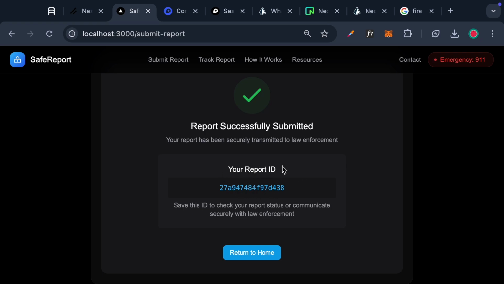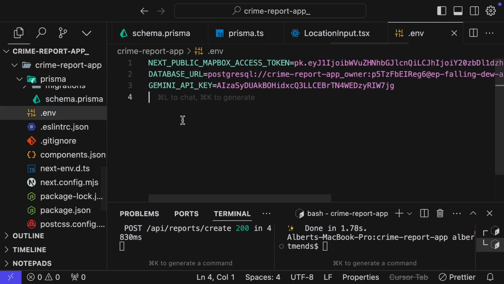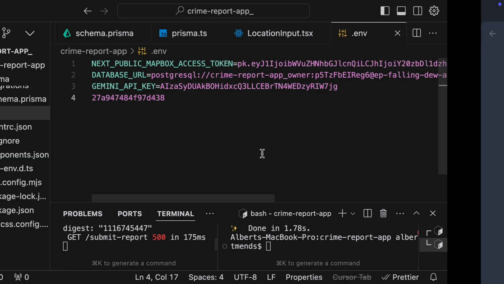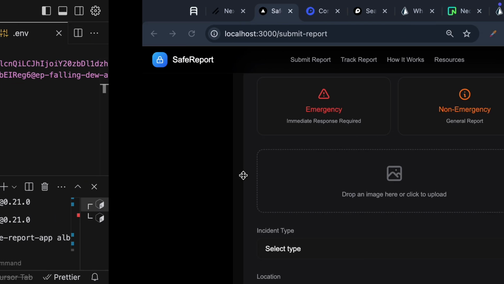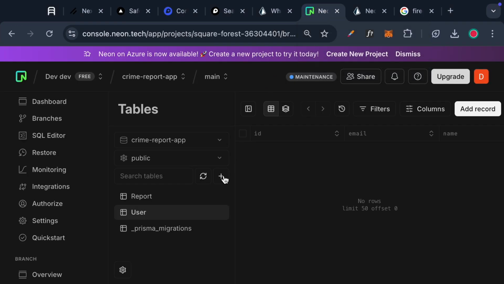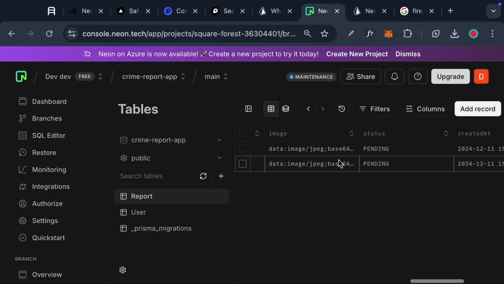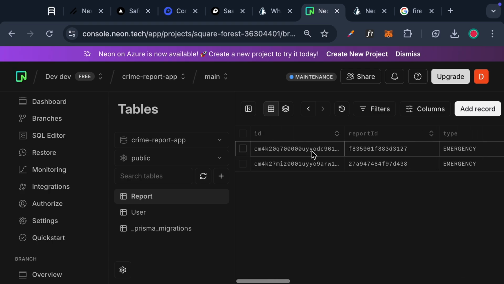So we can copy this report ID, save it somewhere, and come back later on to use this very ID to track our report. So I'll copy this and paste it somewhere in my .env file, so we can use it to track our report. So let's give this a save and let's move back to our Neon console to see if we have something inserted in our database. So click on report, refresh, and boom, we have the report being saved inside our database. Awesome. So things are looking great.